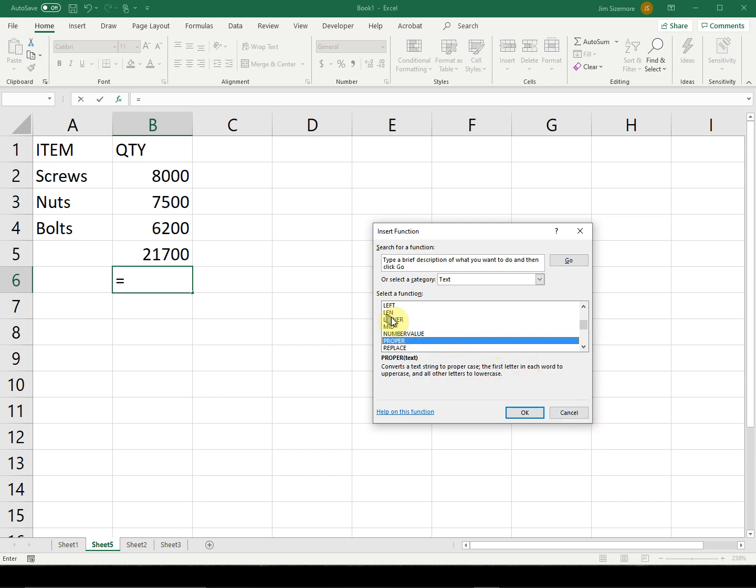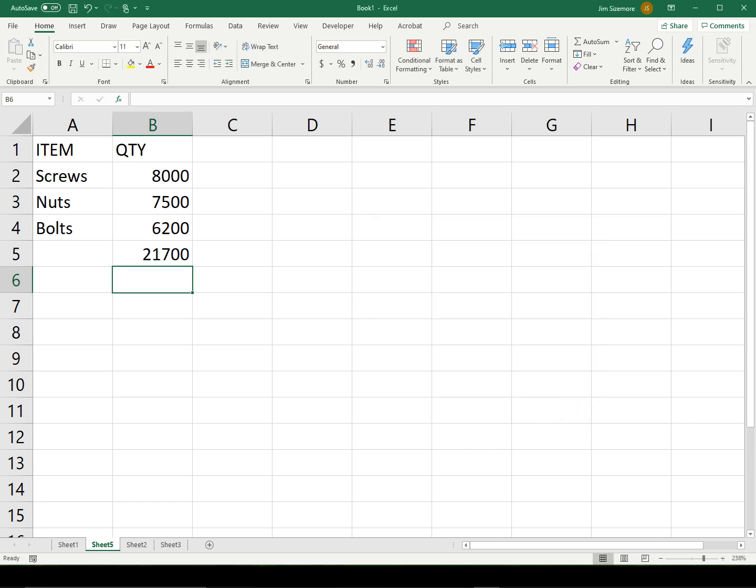Lower, change everything to lowercase. Upper, change everything to uppercase. So this allows you to search for functions. Don't forget Google. Don't forget the help. Okay, I'm going to cancel that.